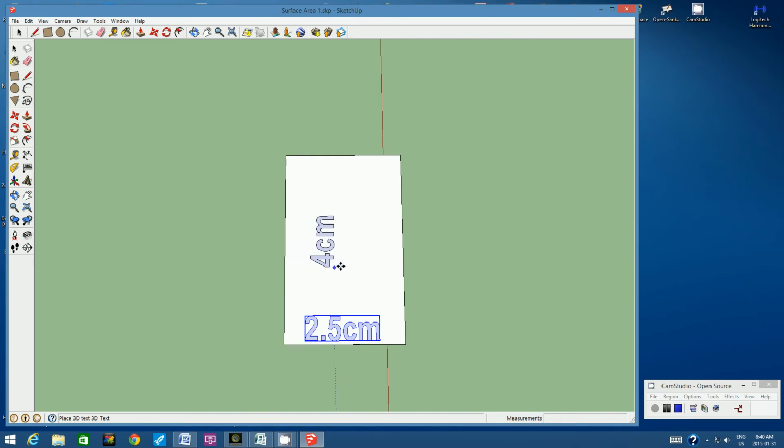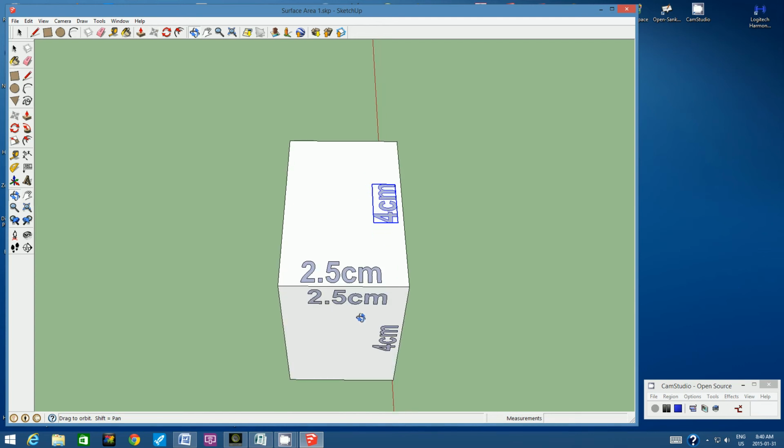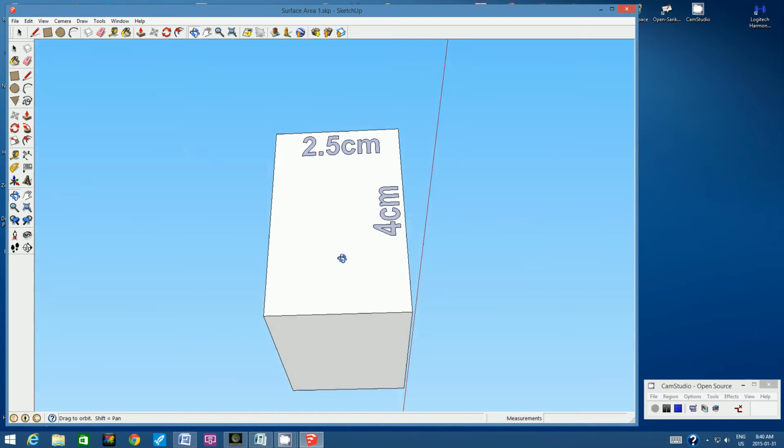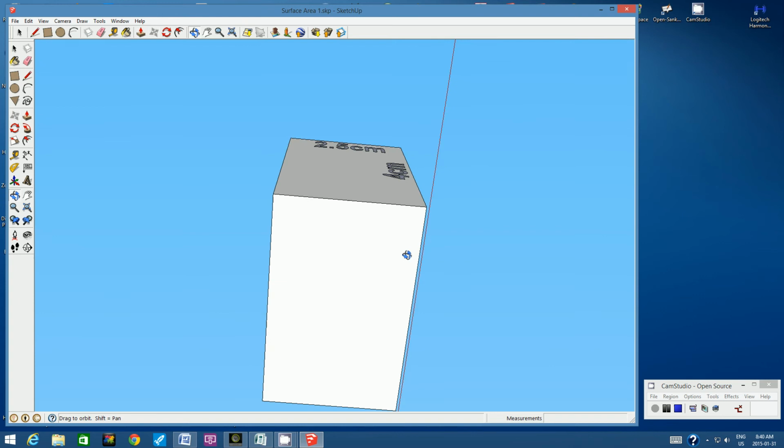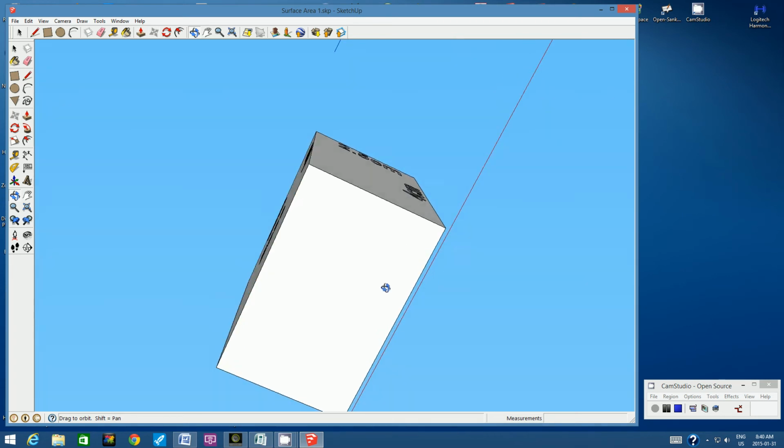Place, and I will place it, how about right there? Okay, so this side also has an opposite. So this is kind of the top of the box, isn't it? So now let's view this box from underground, and let's label the measurements for this rectangle.